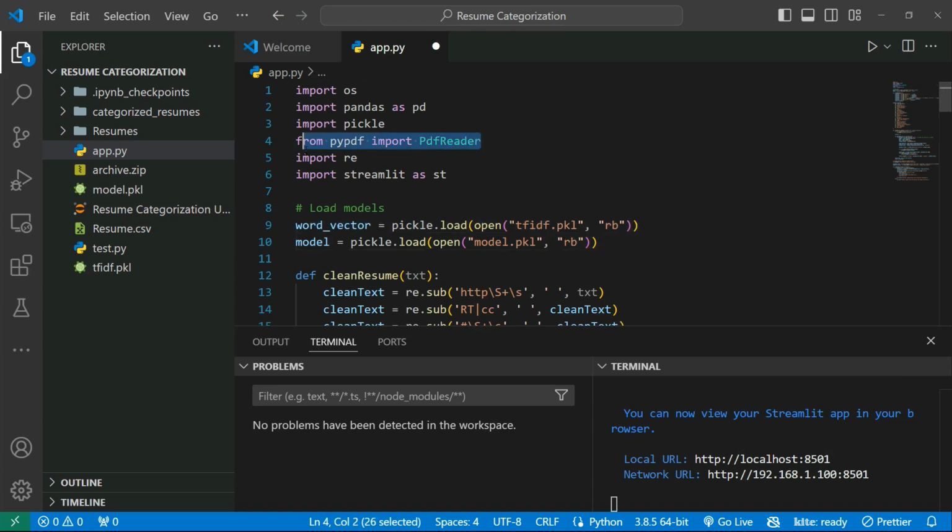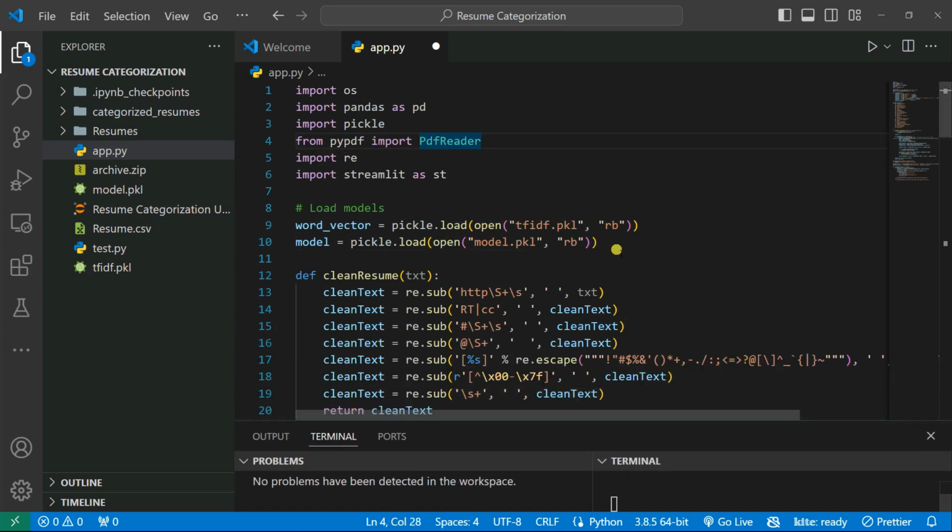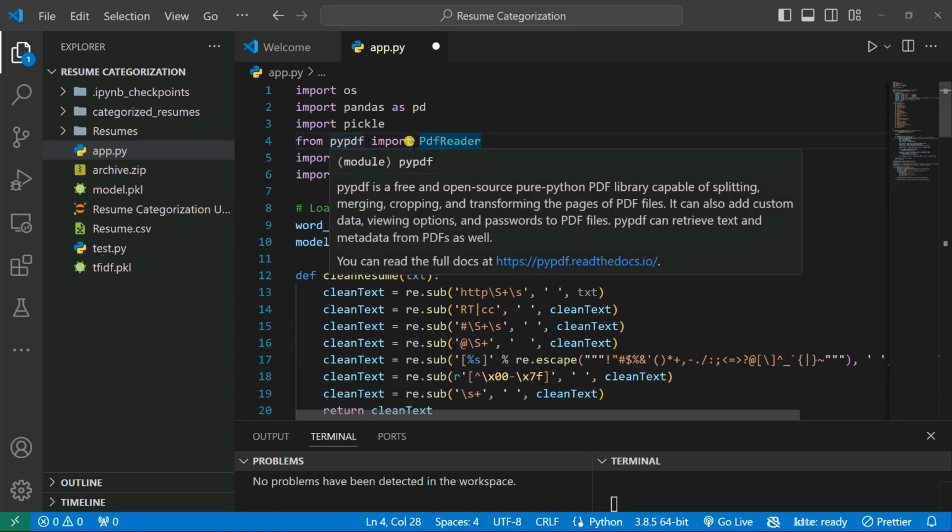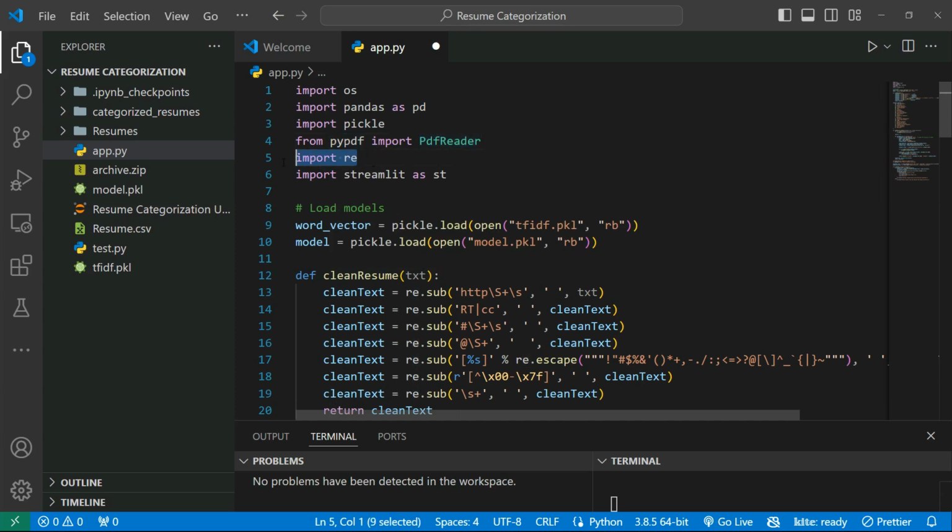Then we also import PyPDF, the PDF reader, because when you are going to upload any PDF file, you need to extract the data from the PDF file. That's why we import it from PyPDF. We import the PDF reader, as well as import re, which is called regular expressions. Then we also import Streamlit as st. Cool. So this is the importing of the libraries.